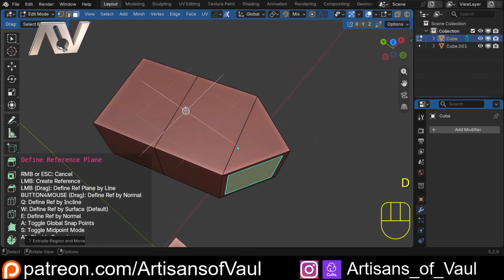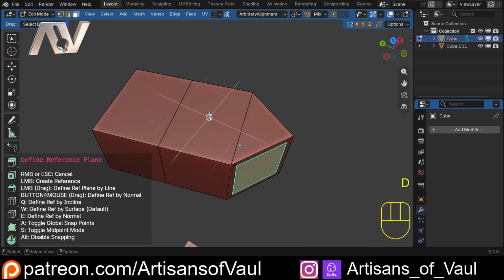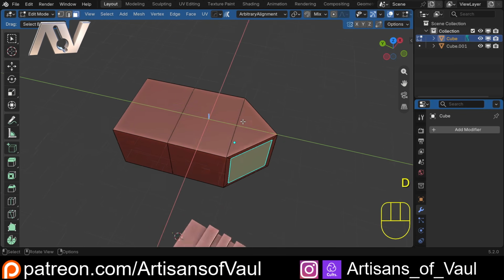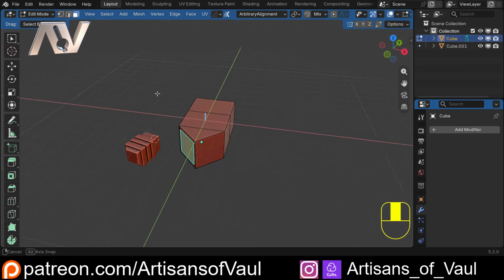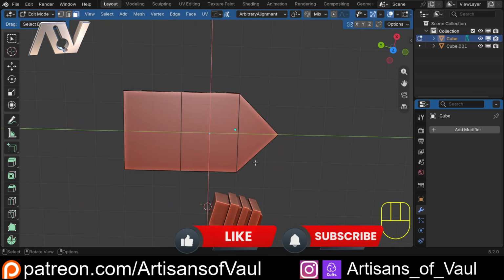I'm going to hold down D, which allows us to define a reference plane. I can select here, but that's still going to be at that angle. And if I do it in the center of the face, it is as well. But what I'm going to do is click and drag so it goes from the center of that face to the center of this line. And now we've got effectively our grid that we would normally expect to see in Blender going with this object.